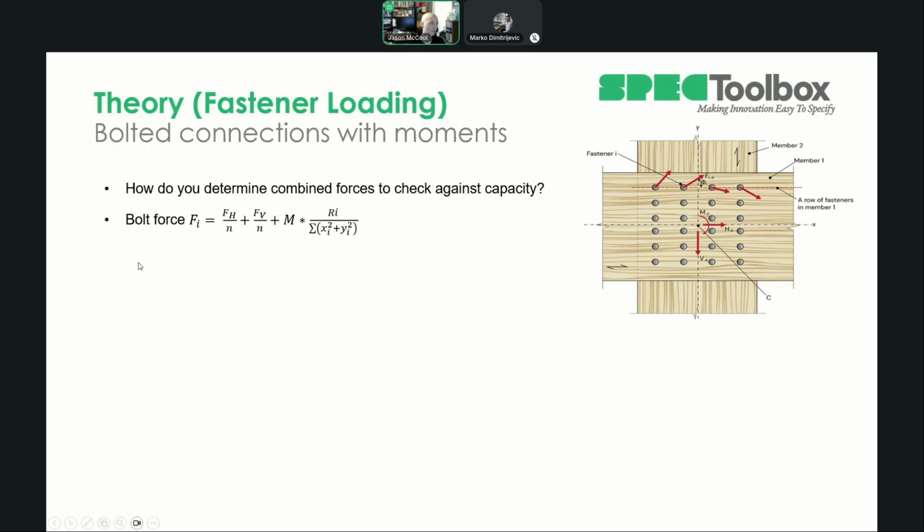So Spec Toolbox is going to come up with a bolt force, a resultant force at each fastener. It's going to be taking the horizontal force, the vertical force, and then the moment, and combining those. The shear and axial forces on the joint are distributed equally across all the fasteners. And you can see that FH is just divided by N, the total number of fasteners.